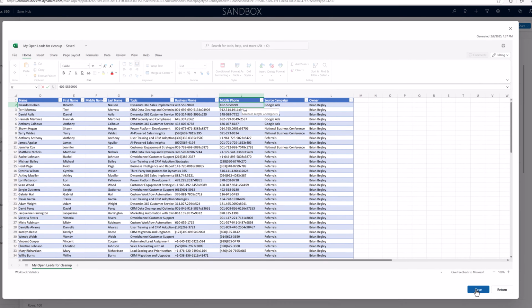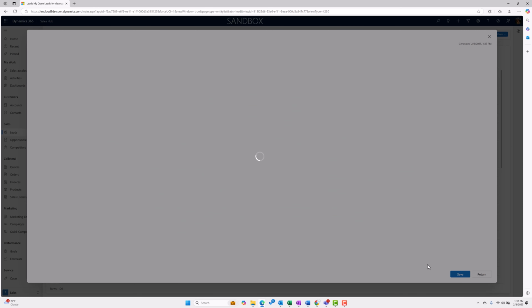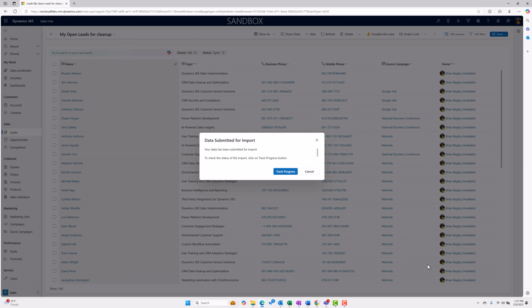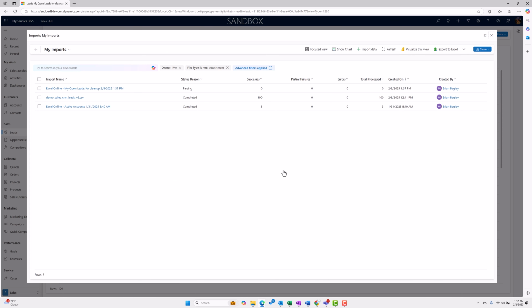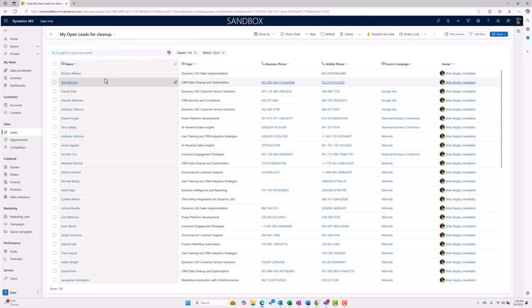We click on the Save button. And while this process is running, it's updating the data in Dynamics in the background. I can click on the Track Progress button. If I do that, a screen's going to pop up over my screen and let me track the process. Okay, everything came in successfully. There were no errors. If I go back and close this little pop-up here, I'm going to see my view.